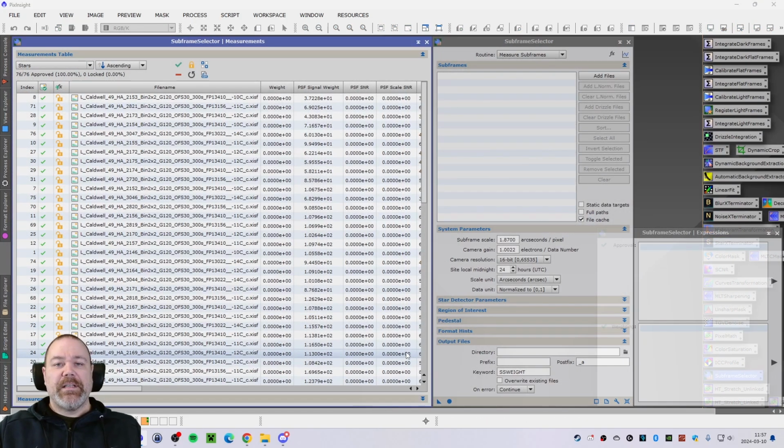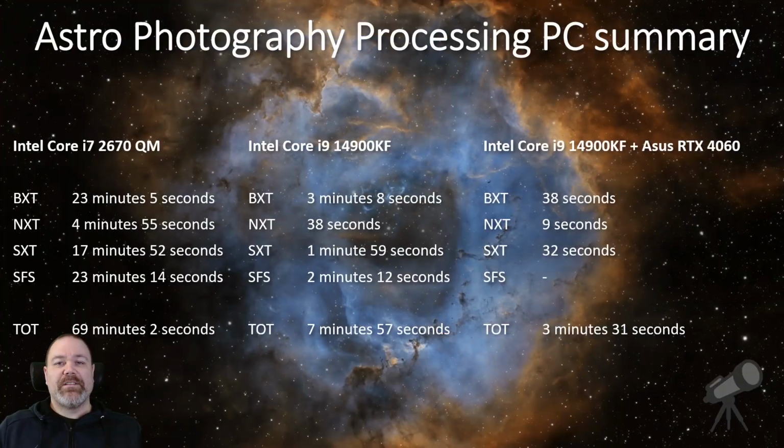The last test is not really relevant for the subframe selector, since the GPU acceleration is for the Russell processes only. So let's wrap this up. It's been a long couple of videos showing you how to build, install and configure your PC for astrophotography processing best results.